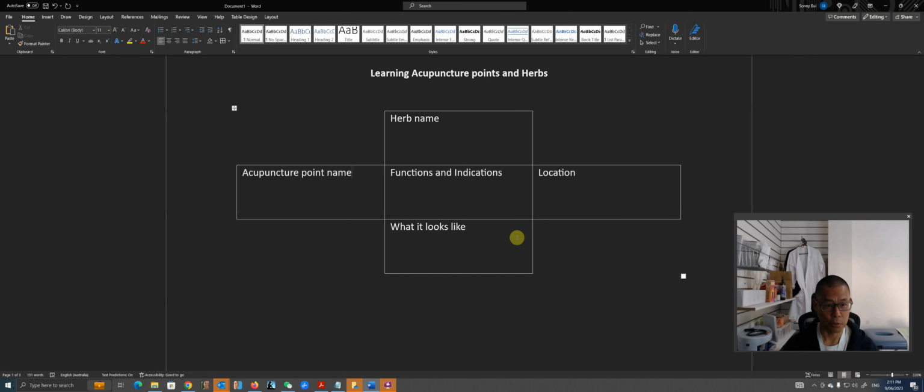Same as for acupuncture points. My brain can process the point name in English and in Pinyin, the functions, indications, and the point location. Any more than that, my brain just can't handle it and fails to remember anything.